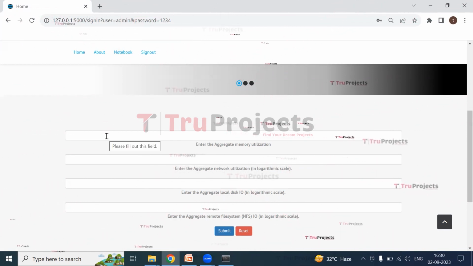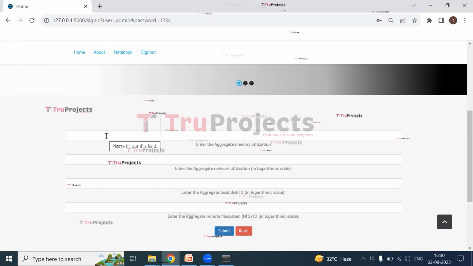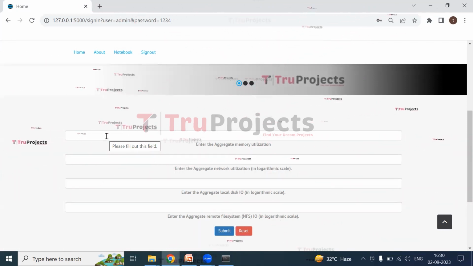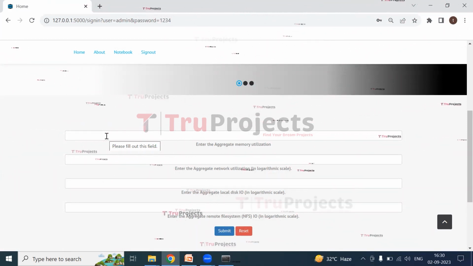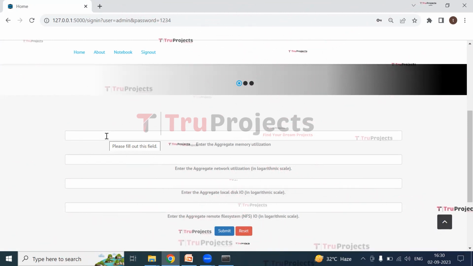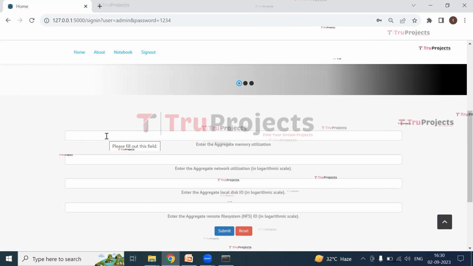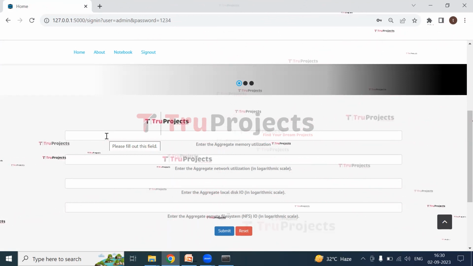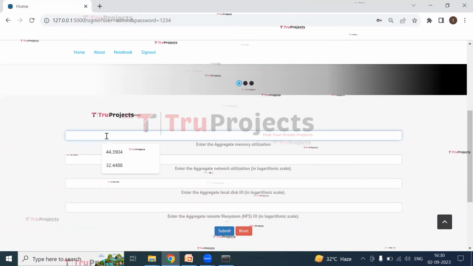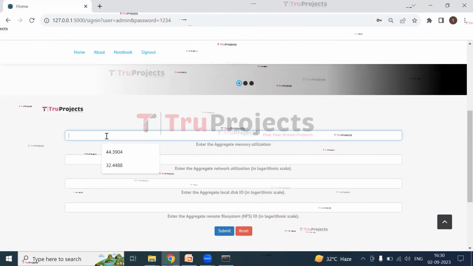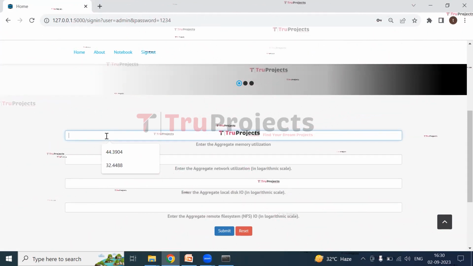First we need to enter the aggregate memory utilization. Aggregate memory utilization measures the overall memory usage across multiple servers or nodes. It is crucial for predicting task failures in cloud data centers using deep learning. So here I will enter the value of the memory which we have utilized.